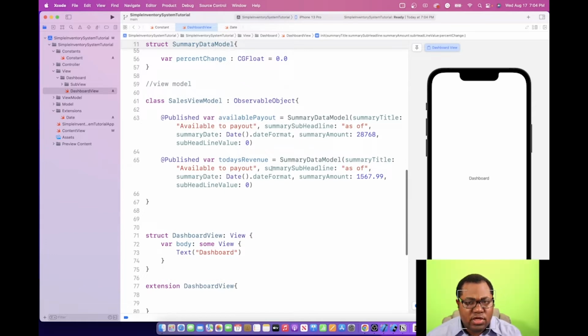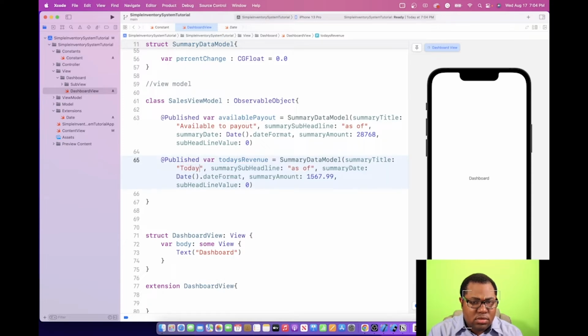Okay, so we'll add a percentage change soon. For the title, we will say today's revenue. For the subheadline, we'll say orders. We'll leave the date time as is. Actually, no, we're not using date time in this instance. So no date time.